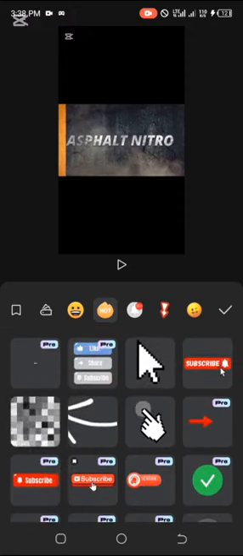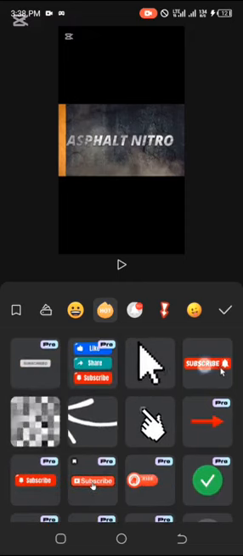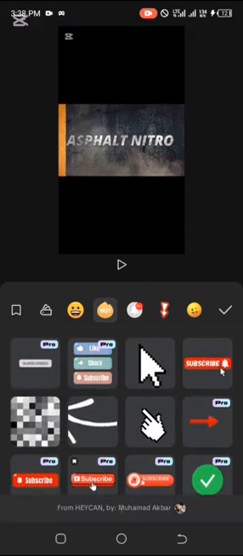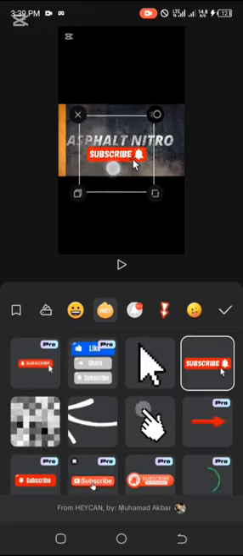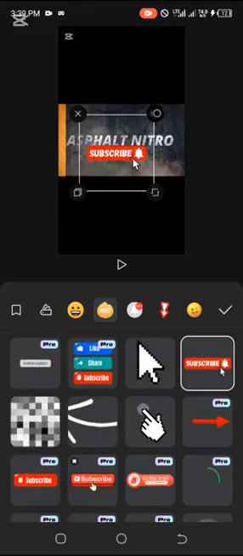You can also add other stickers, not only this one. There are other stickers, you can see, you can just explore them. There are flowers, different type of stuff. So if you are not using the pro version, please avoid all this pro stuff, because you will not be able to export your video.